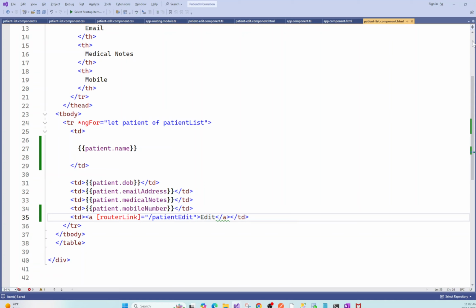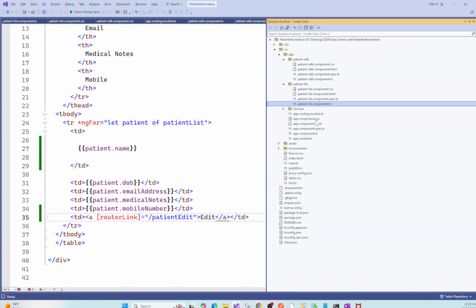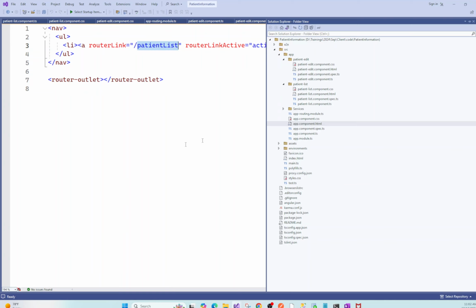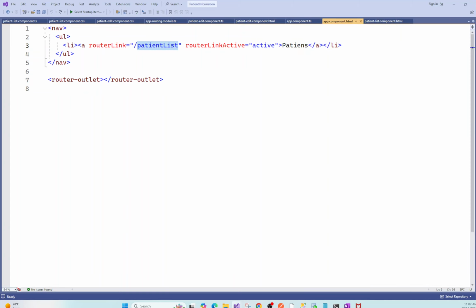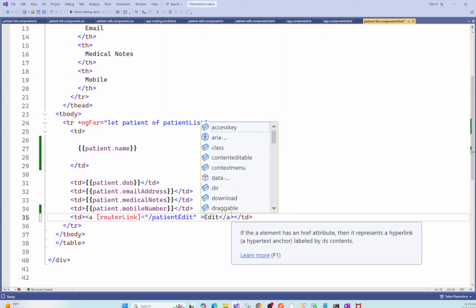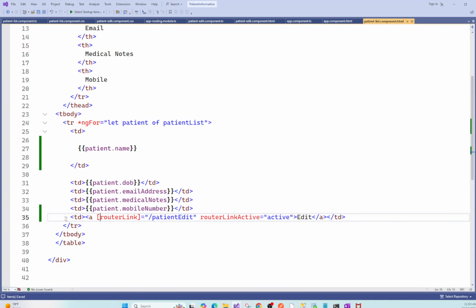So for router link, we need to use one more. Router, copy this. Yeah, the router link active, we have to do that. Just copy this and put it here. Yeah, that was the problem. Remove this. Yeah, router link active. But somehow it's not pulling the data.